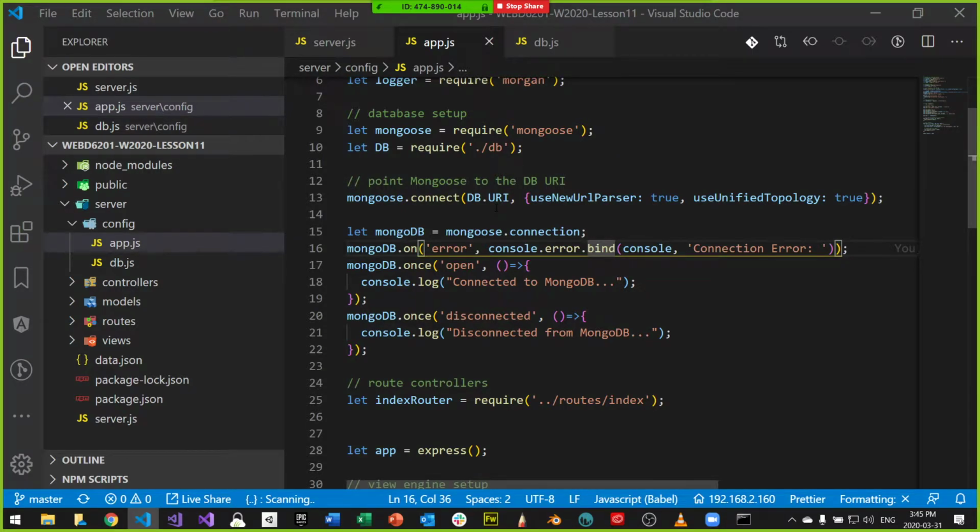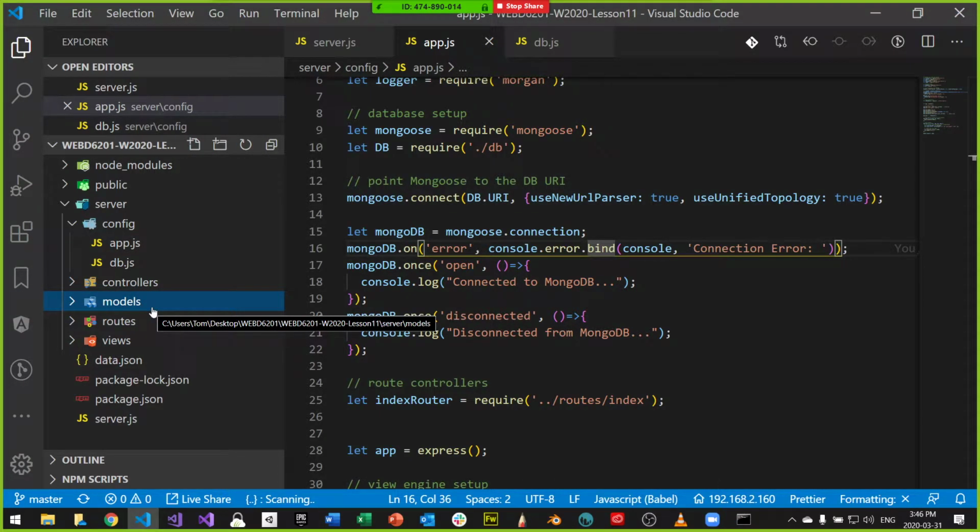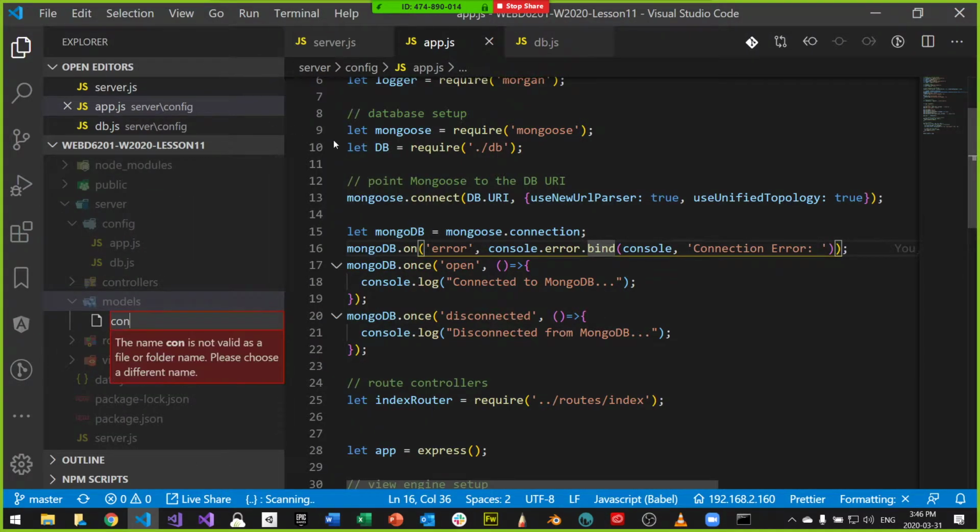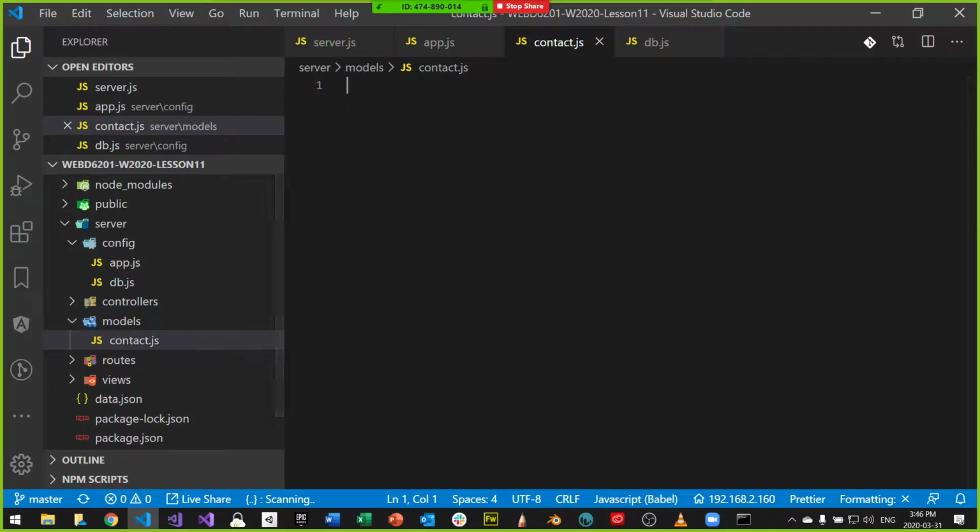But what I want to do now is think about this models folder. In the models folder, I don't have a file right now, and I need to put one in there, and that's going to help me establish our connection to our database a little bit differently. So I'm going to go into the models folder now, and make a new file called contact.js. Here's contact.js.